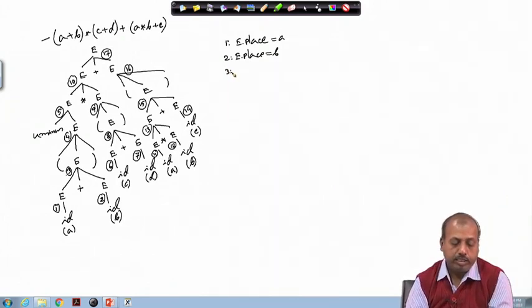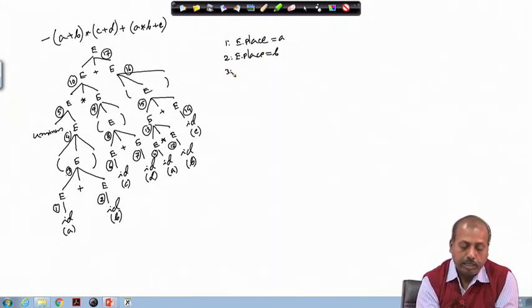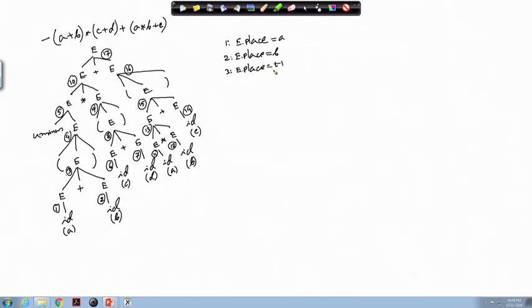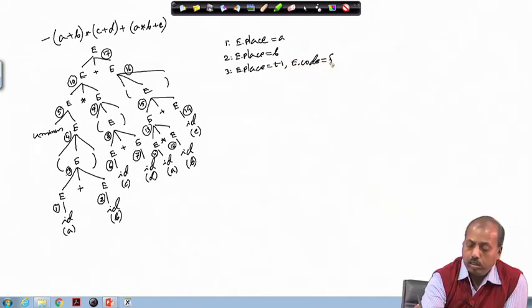At reduction number 3, I need a new temp. So, this E dot place, I need a new temporary variable, E dot place equal to T1, and then I have to generate the code, that E dot code is T1 equal to A plus B.